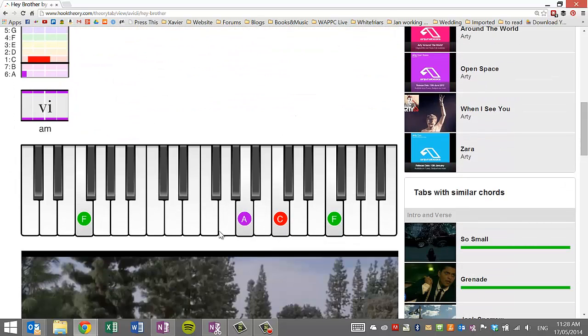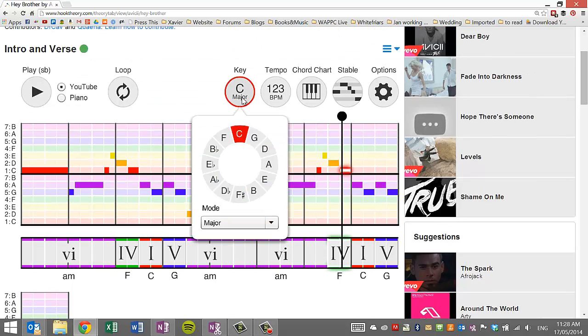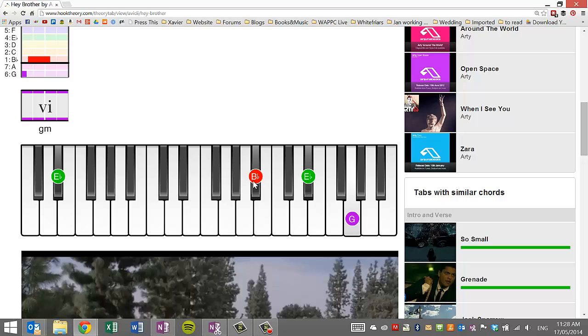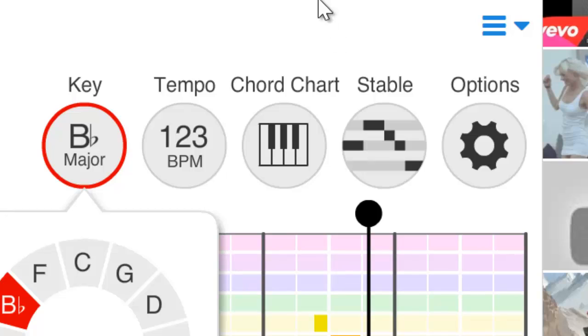And of course these are the chords in the key that I've changed it to, which is C major. So if we go back to the original key of B flat major, you can see that the chords being shown are of the original key. There's another button up here called Stable.